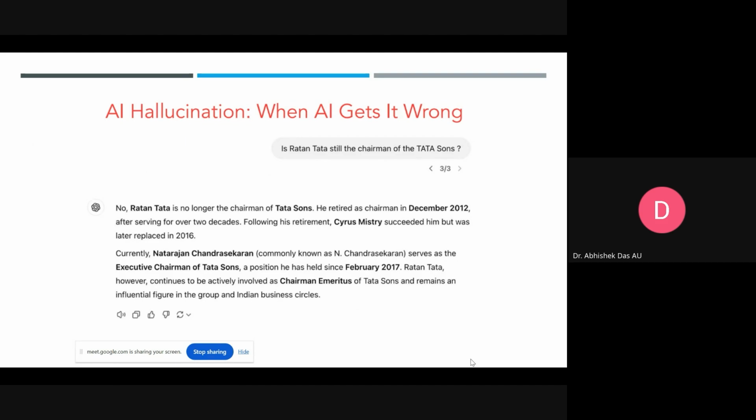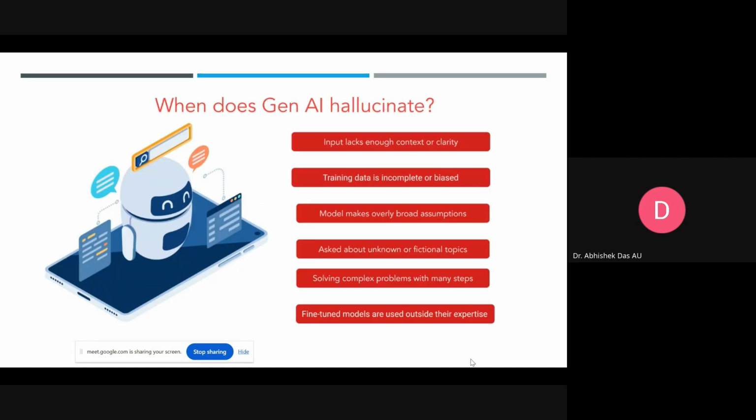So AI hallucination is also there, when AI gets it wrong. Like you have heard about Tata, and you ask, is Ratan Tata still the chairman of Tata Sons? And it says a lot of blah, blah, blah. So basically, AI can also give you wrong answers.